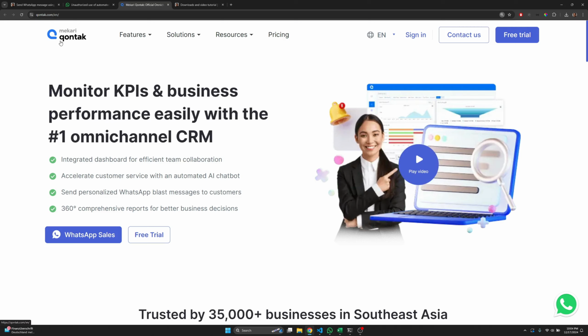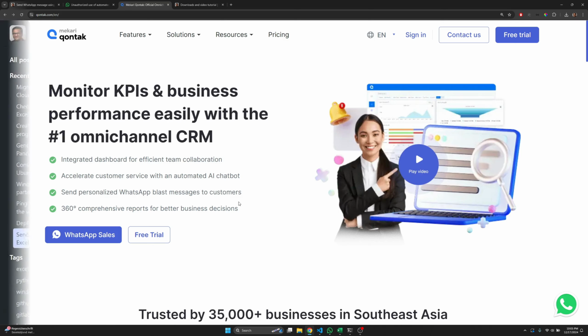For example, Contact here allows you to also send personalized WhatsApp messages to the clients.